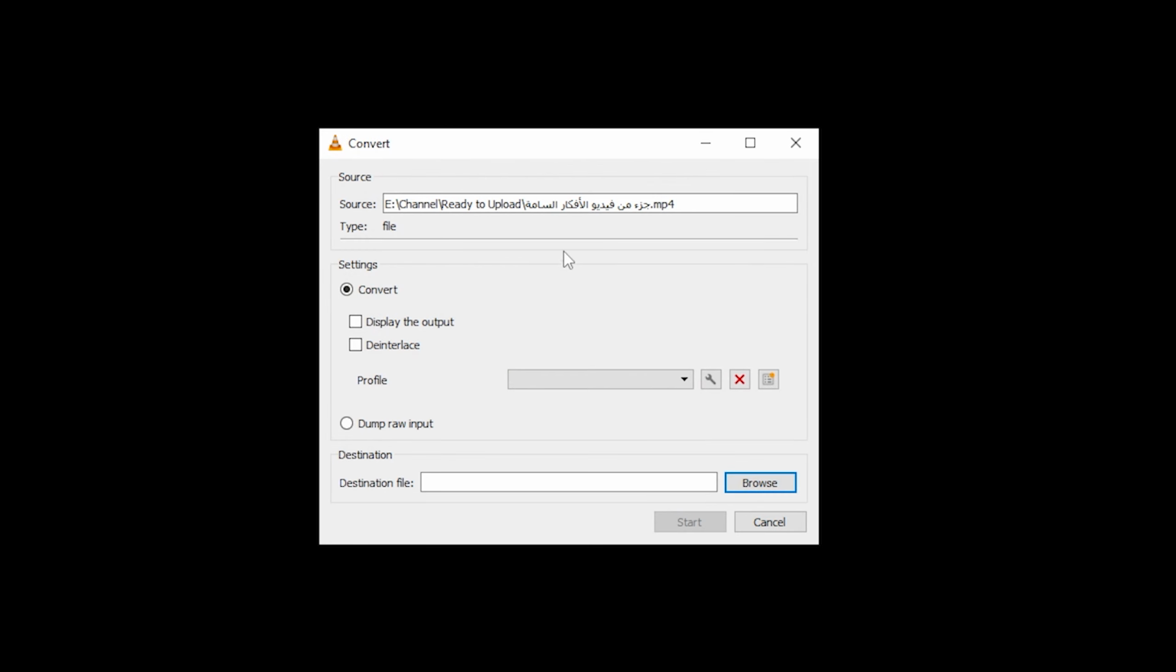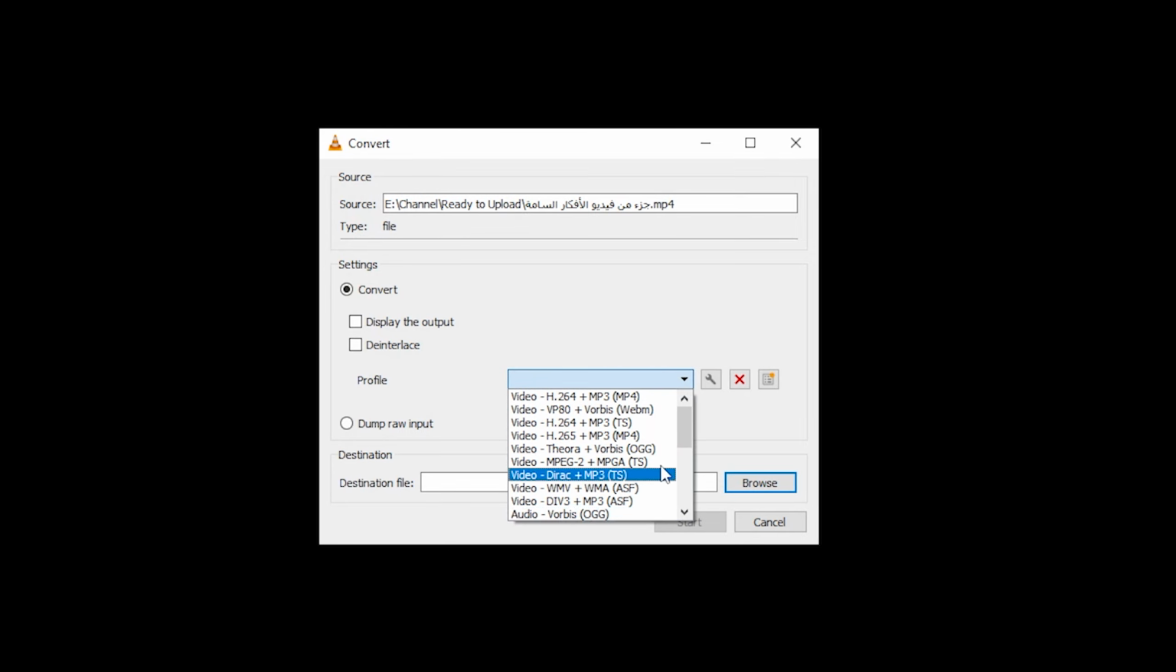Then here it will show you this page. Here is the source of the video, and here you should choose MP3. So I will go down till I find here this option, Audio MP3.